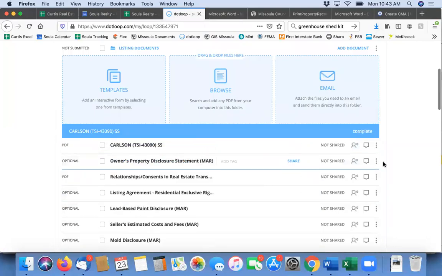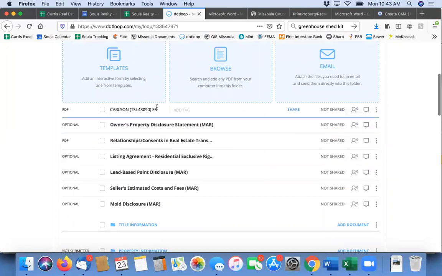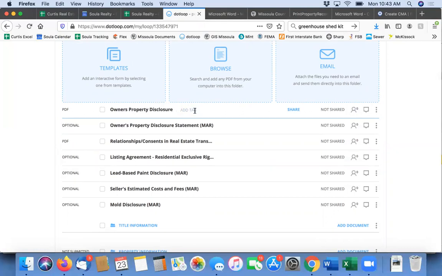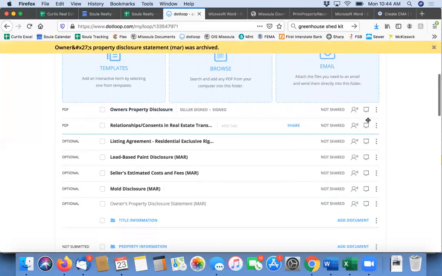Once it's in here, you will be able to go over here to these three dots and you can rename it. So owner's property disclosure. You can also tag and say seller signed, or you can also say signed when all parties have signed. So you can add tags so you can easily see which one's which. And then in the event like this one was not filled out because you did it in person, you can again go over to these three dots and just go ahead and archive it.